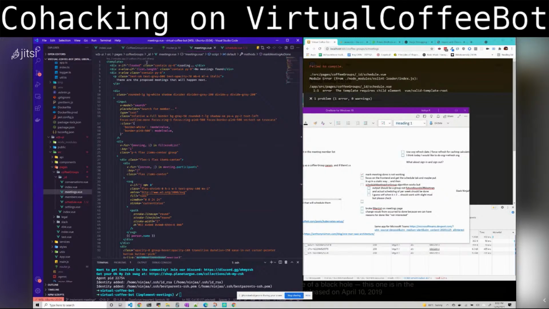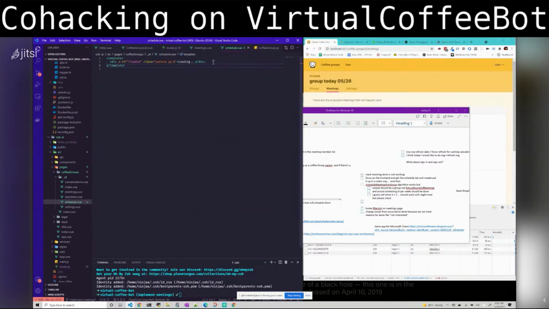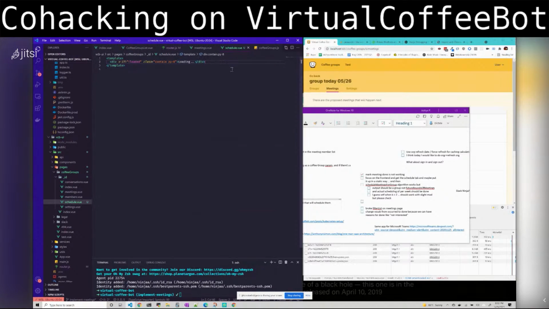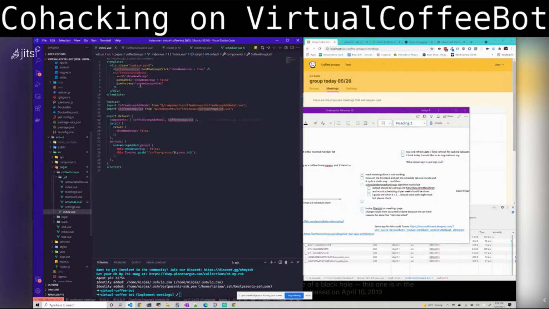Template requires a child. Okay, that's good news. Div not loaded. Loading. Oh, I see. It's good. Started. And now schedule. Meeting schedule. So new tab schedule. So index.view should have the tab for meetings somewhere. So where is that?